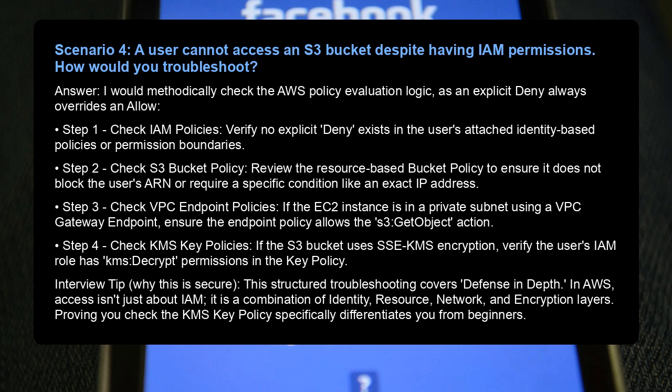Step 4: Check KMS key policies. If the S3 bucket uses SSE-KMS encryption, verify the user's IAM role has KMS decrypt permissions in the key policy. Interview tip: why this is secure. This structured troubleshooting covers defense in depth. In AWS, access is not just about IAM. It is a combination of identity, resource, network, and encryption layers. Proving you check the KMS key policy specifically differentiates you from beginners.